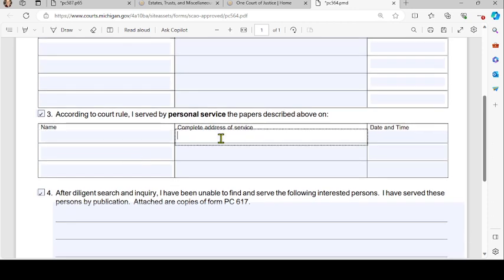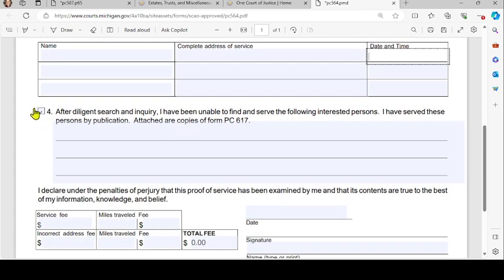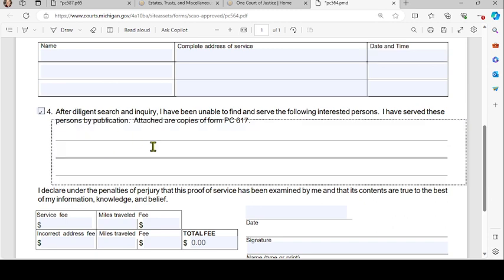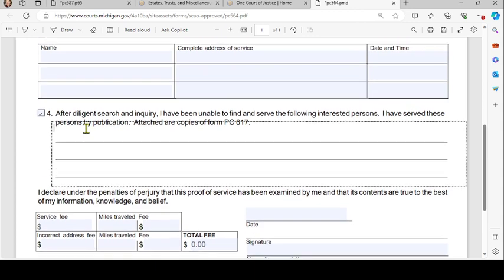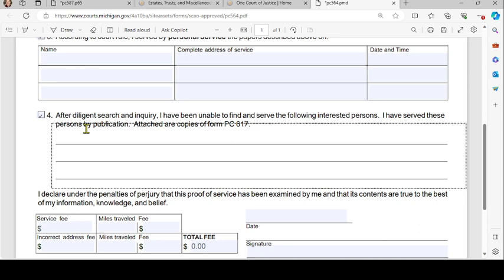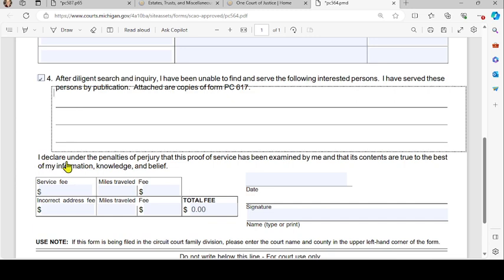You'll type in the name, where you did the hand delivery of service, and the date and time of service. And then if 4 applies, you will check that box and you will put the names of the persons you could not serve otherwise and did service through publication. But you'll need to reference the court rules and statutes for Michigan to understand the requirements for service for the notice of continued administration. And then finally, you'll see I declare under penalties of perjury that this proof of service has been examined by me and that its contents are true to the best of my information, knowledge, and belief.